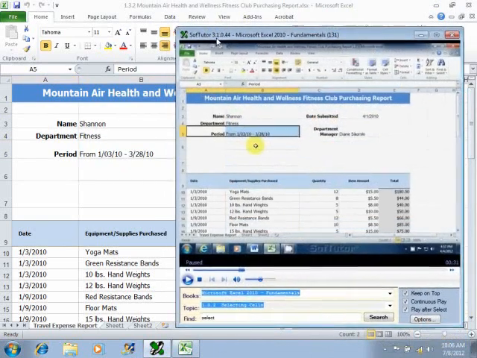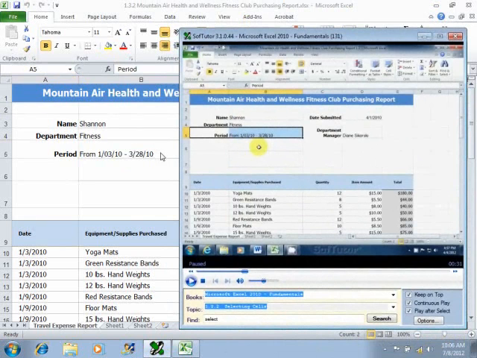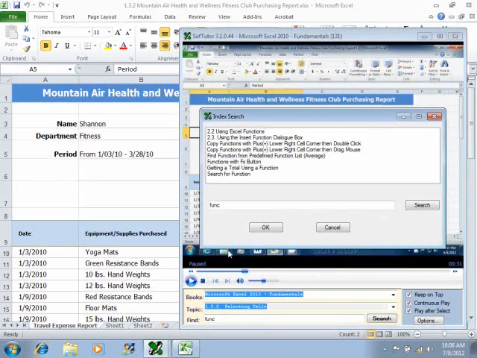You don't have to be in the same example file if you don't want to. Like, let's say I forgot how to do a function. I can come here to find and I can search for function. FUNC is good enough. Find what it is that I want to learn.